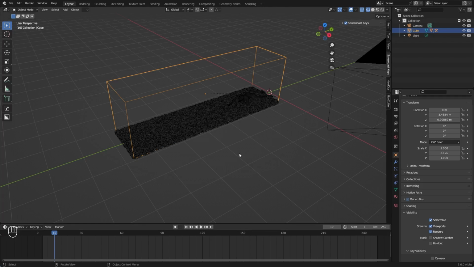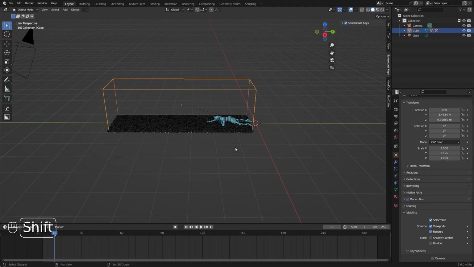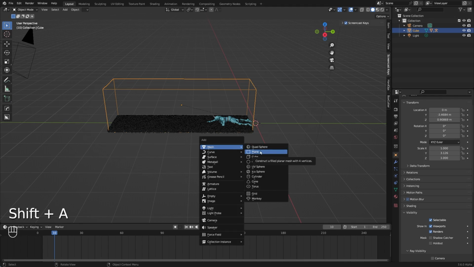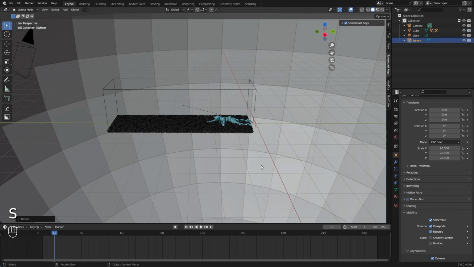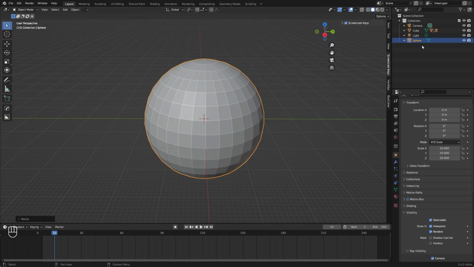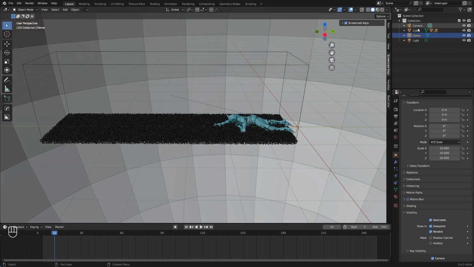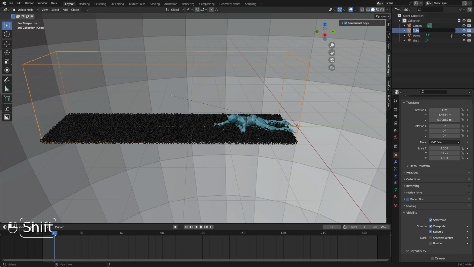Let's start by creating our environment by adding a UV sphere to the scene. I'm going to scale it 20 times for now. I'm gonna also name it as a dome. And let's actually make it the dome as well. But before that, I'll just name our cube as a controller.